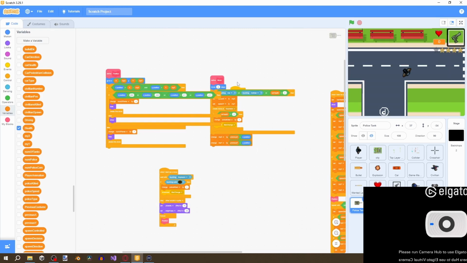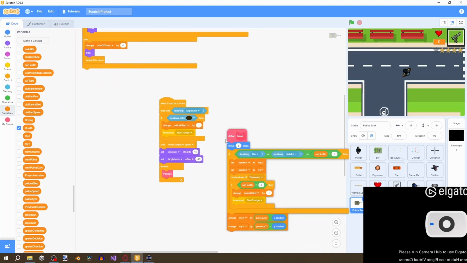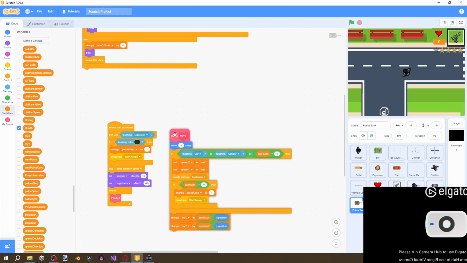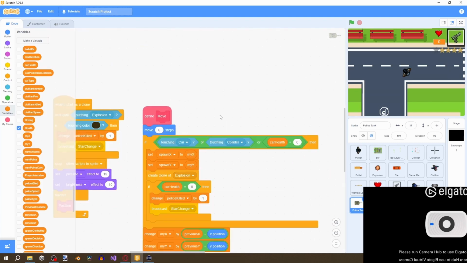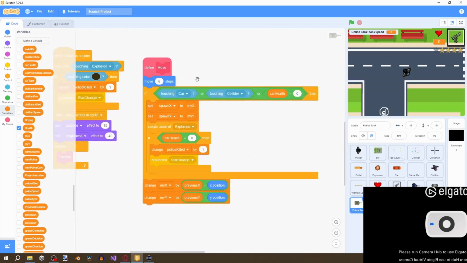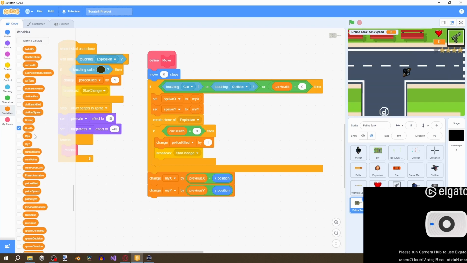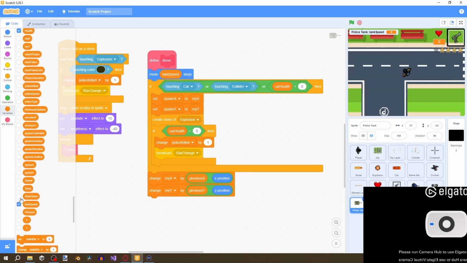And then the move, okay, so we have the flag hide. Now we just have 3 more scripts, but 1 more script. So we're gonna add a new script on top of what we have here. So first, we're gonna create a variable for the sprite only, and we're gonna call this tank speed. And then we're going to set move steps to tank speed and then hide it. We don't need to ever see that again.